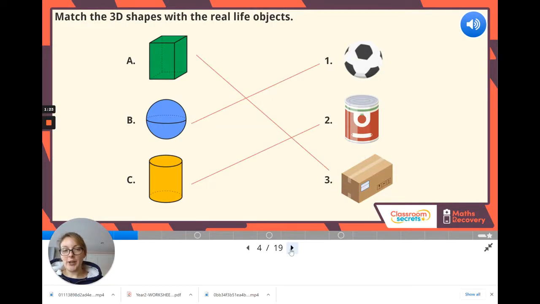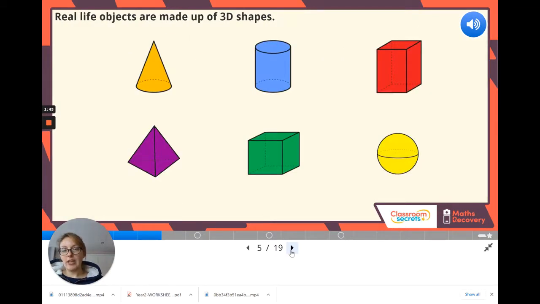Okay, so here we go. So the football is the same shape as B. The can of soup is the same as shape C, and the box is the same shape as shape A. Okay. So real life objects are made up of 3D shapes.